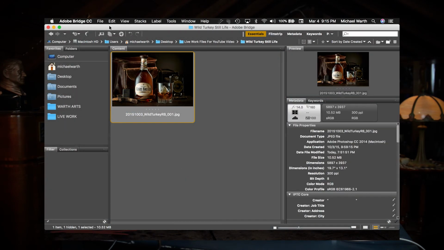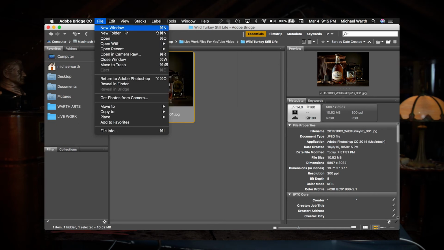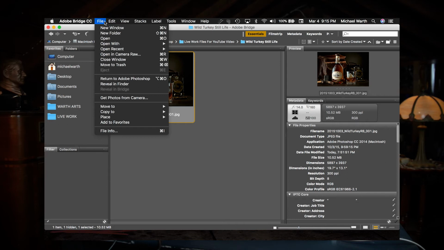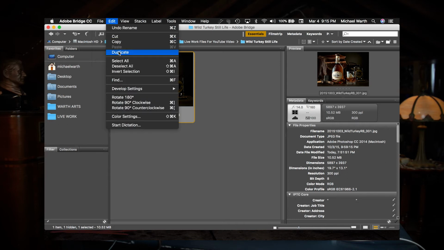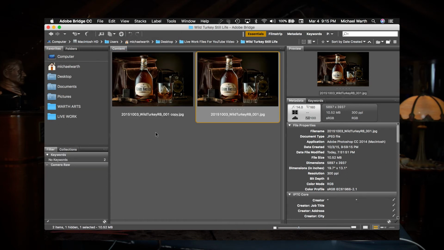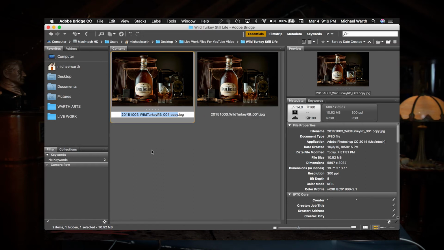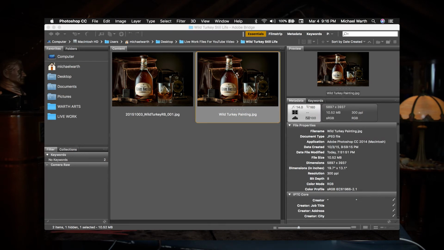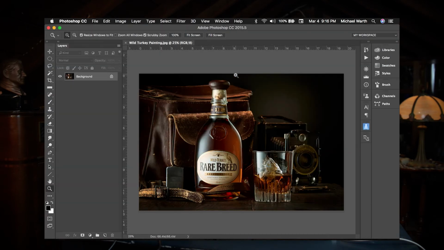So once again, we're going to duplicate this file, and I never ever go to the right place to do the duplicate. I can never see it when I hit edit. I don't know why. It just doesn't really stand out to me. All right, so you take the copy. Let's just change it to, I'm going to make this Wild Turkey painting. Is that right? Yep. All right. So let's open that in Photoshop, Creative Cloud.